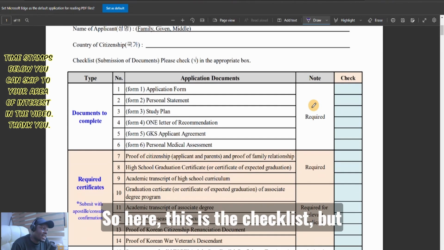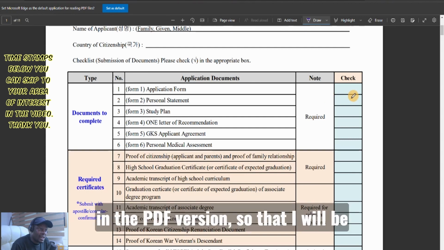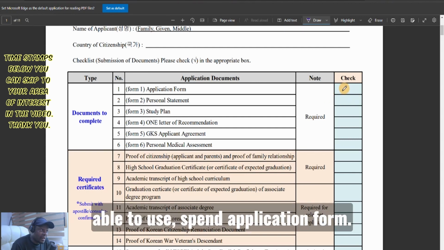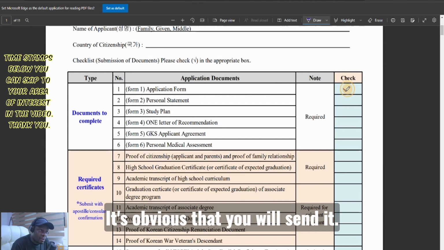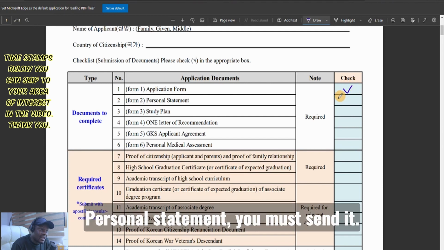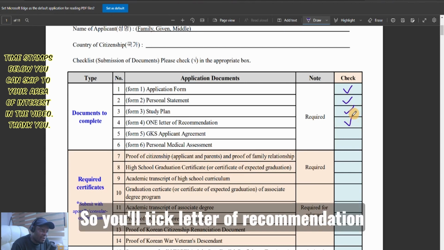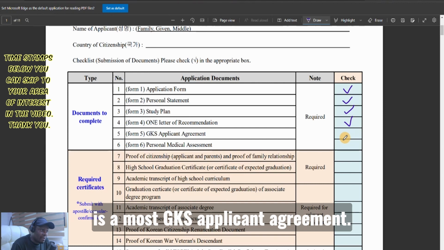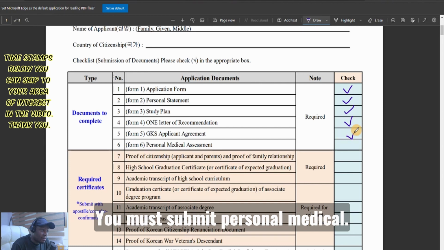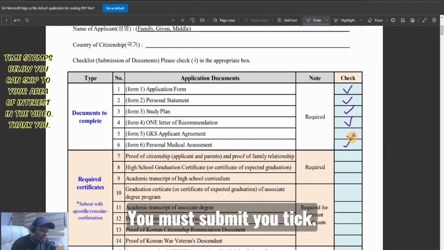Alright, so here this is the checklist, but in the PDF version, so that I'll be able to use pen. Application form, it's obvious that you will send it, so you tick. Personal statement, you must send it, so you will tick. Study plan, you would have to send, so you will tick. Letter of recommendation is a must. GKS applicant agreement, you must submit. Personal medical, you must submit, you tick.